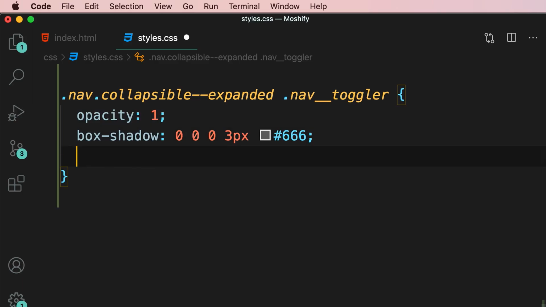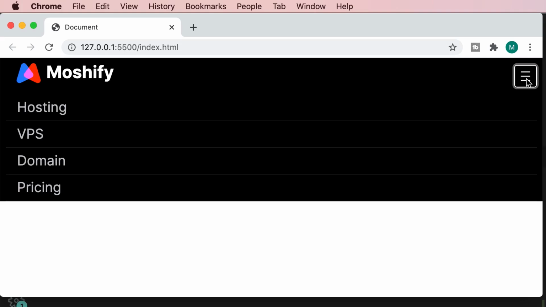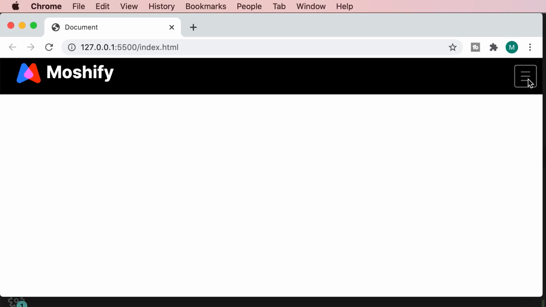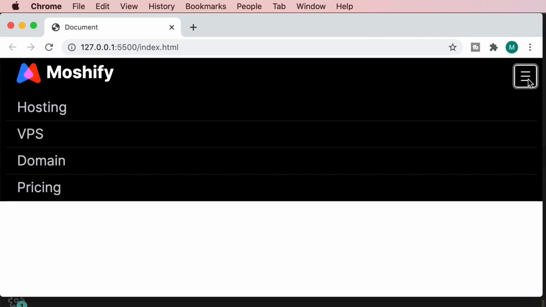So let's apply a border radius of 5 pixels here. Now take a look. Beautiful. Now one tiny problem is that the box shadow appears very suddenly. So we can apply a transition here.